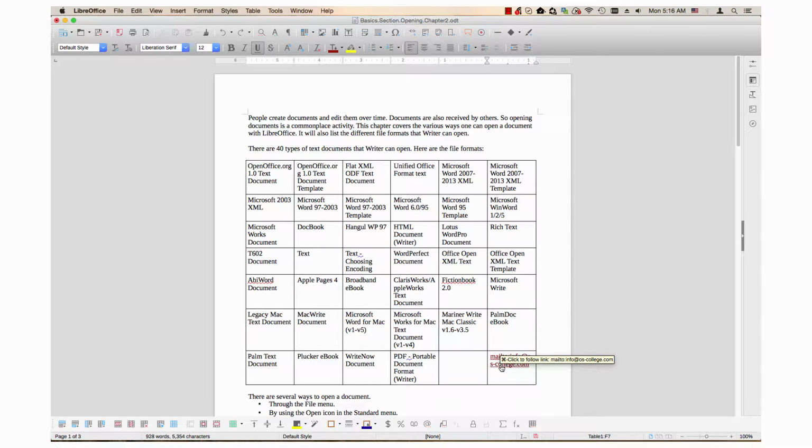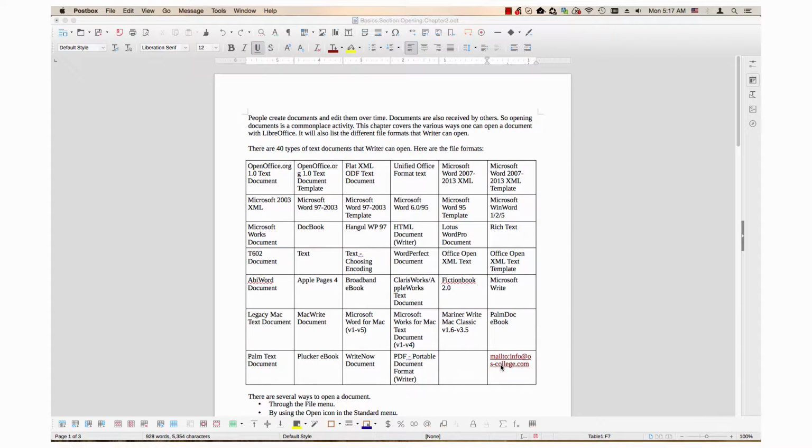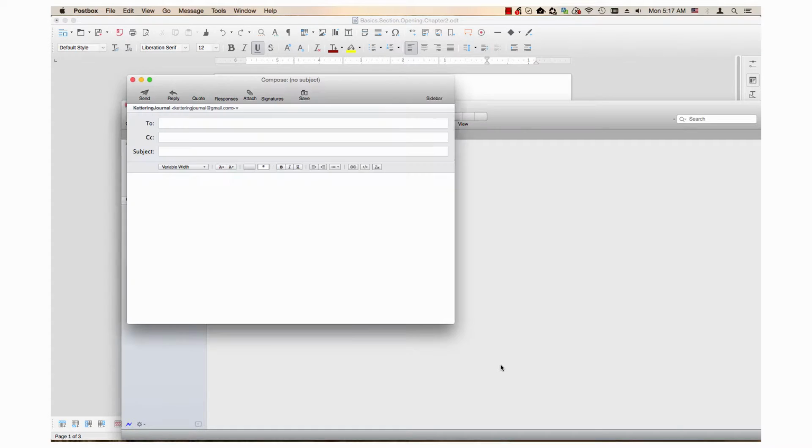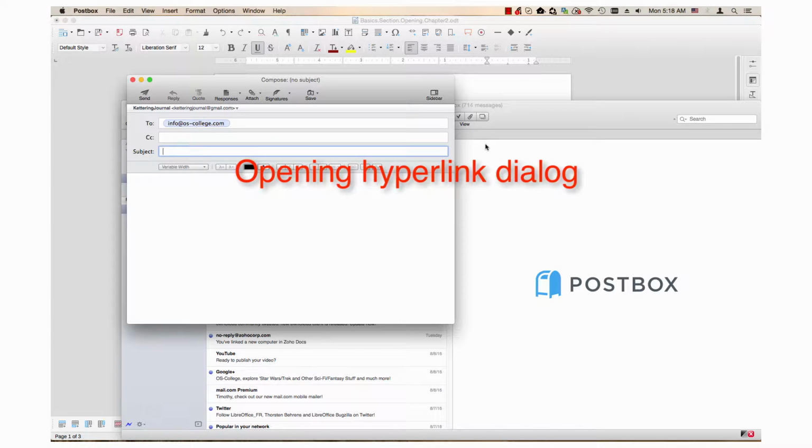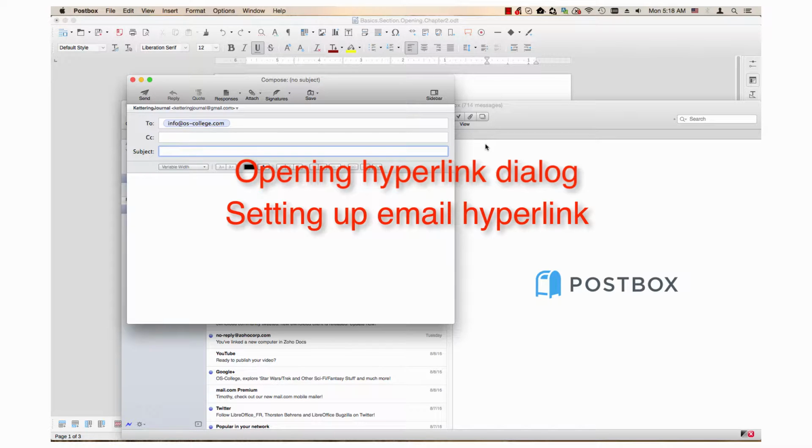When established, the link will open the user's default email client, such as Microsoft Outlook, and create a new message with the linked email address in the to field of that message. First, this video will review opening the hyperlink dialog, then it will demonstrate setting up the email hyperlink.